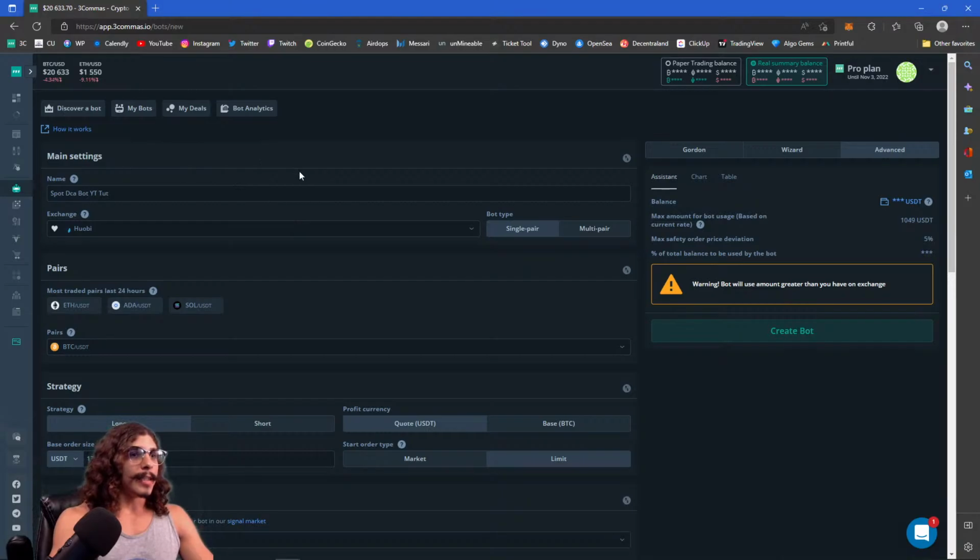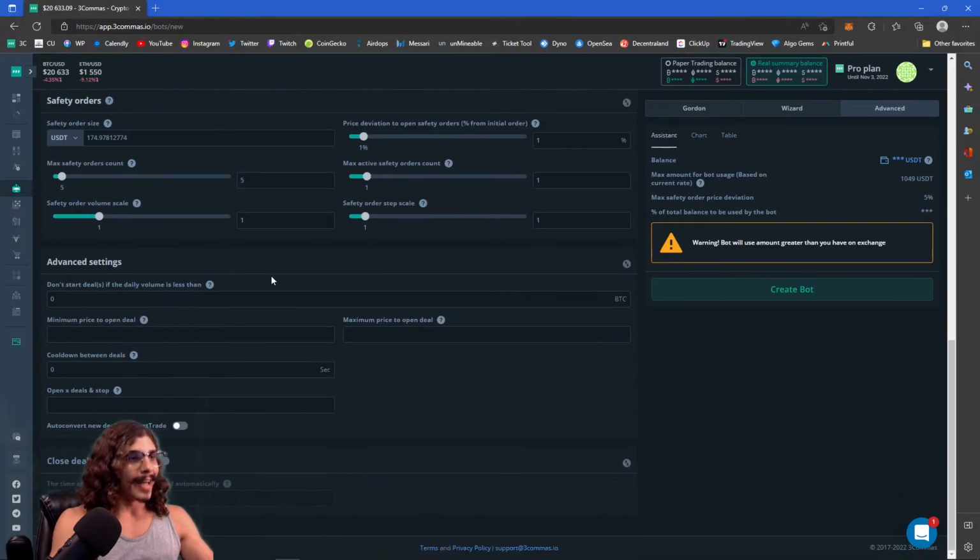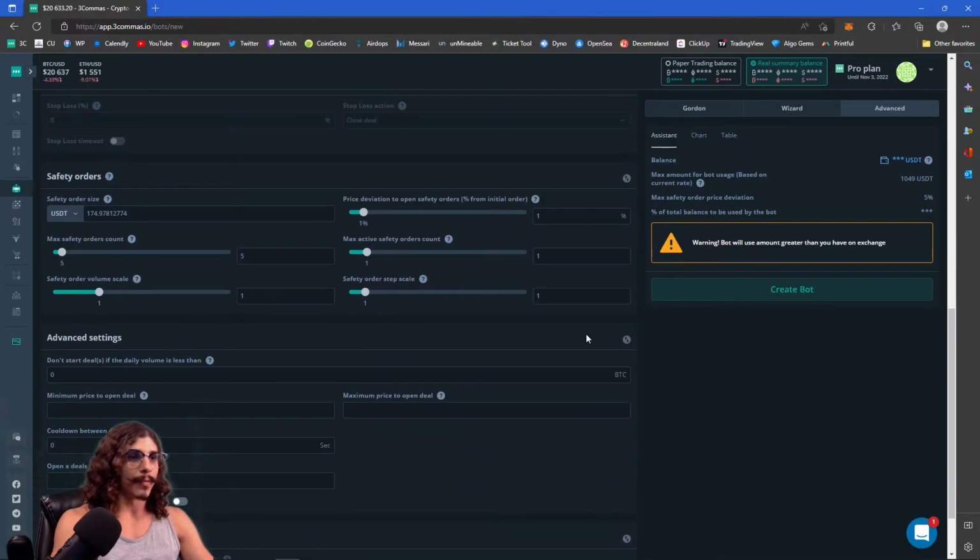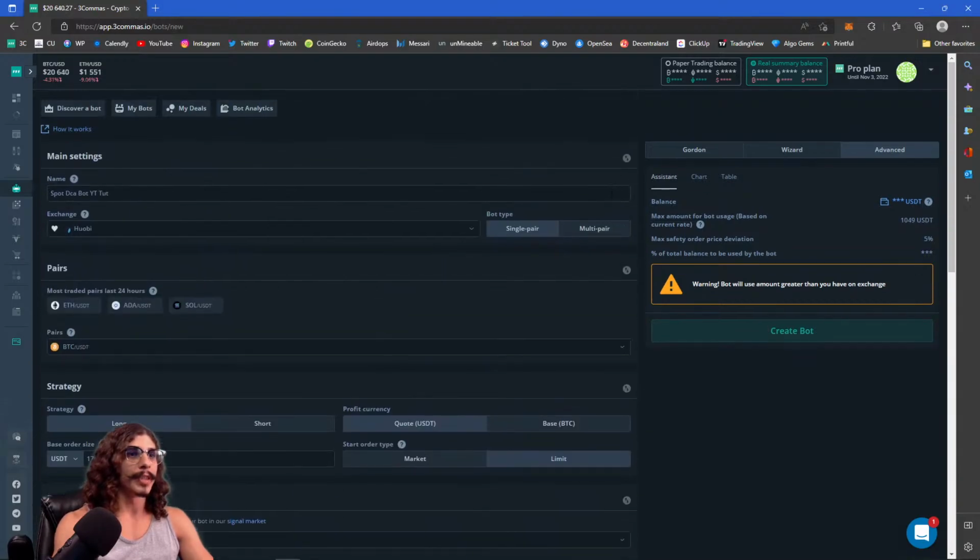So the main settings, and I have this organized in a way that I like to deal with it. So you can actually move these around. If you click this thing right here, you can move them to different locations. So don't be all whacked out if yours isn't in the same order as mine. I like to start with the main settings first, and I'll name it.